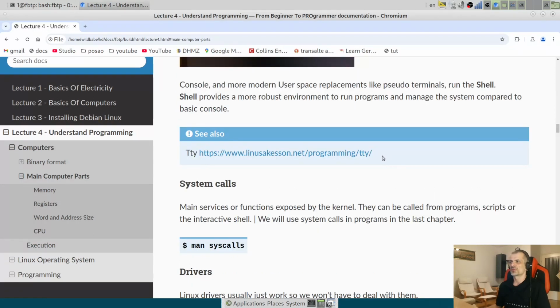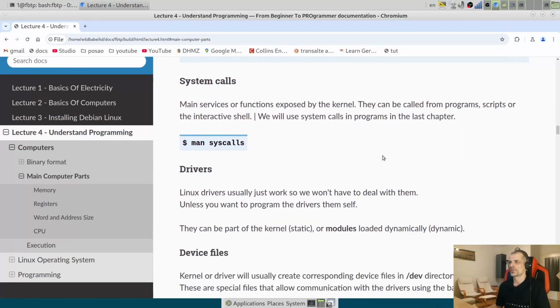System calls are the main services or functions exposed by the kernel. They can be called from programs, scripts, or the interactive shell. We will use system calls in programs in the last chapter. Drivers. Linux drivers usually just work, so we don't have to deal with them, unless you want to program the drivers themselves. They can be part of the kernel statically or modules loaded dynamically.